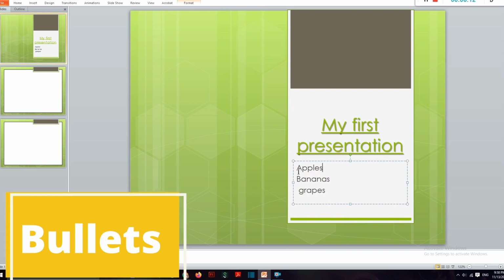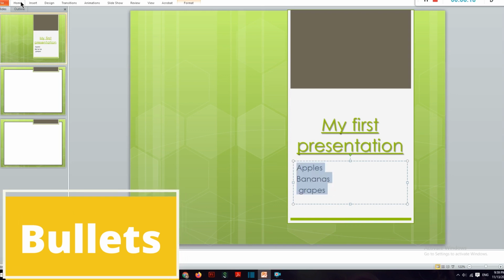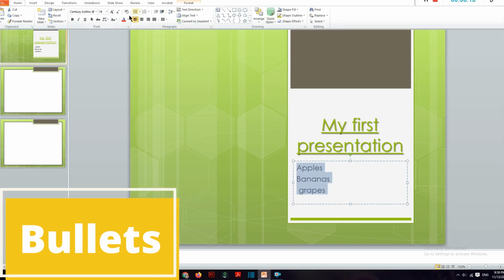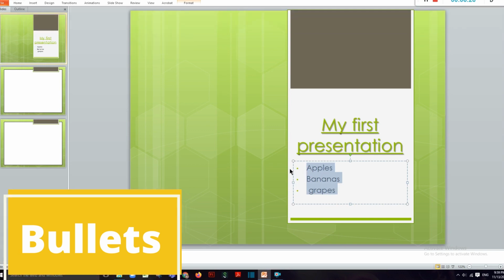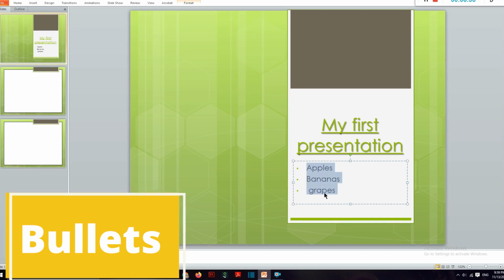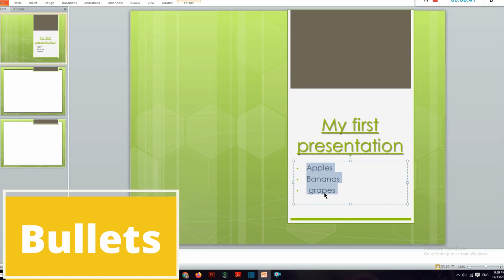So what is a bullet? If I select this text, there are two types of bullets: unordered and ordered. Let's select an unordered list. It puts some dots which represent one item of a list. So this can make your points in a list stand out more clearly than others.